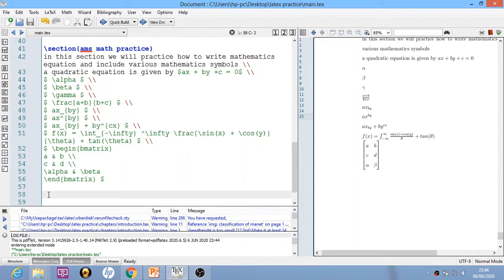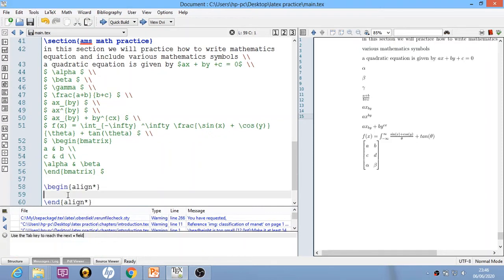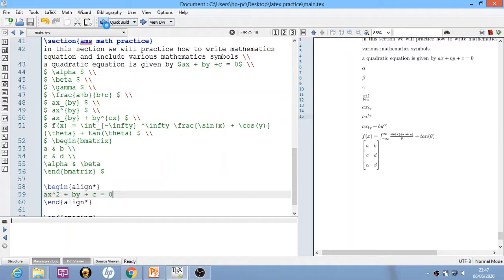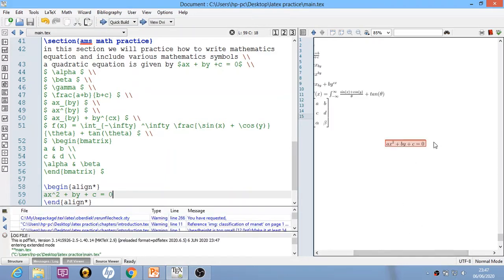Now there is another way of writing an equation: you can write begin align and end align. Whatever you write inside begin align and end align will be counted in math mode. So suppose you want to write ax square plus by plus c equals to 0. Then you compile this and you can see that this equation will appear at the center.